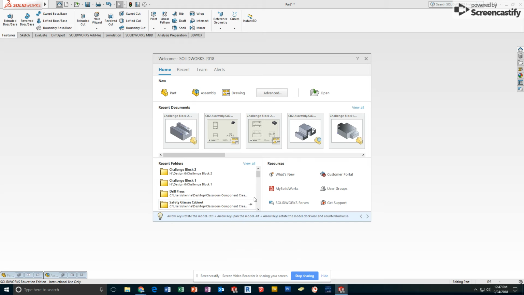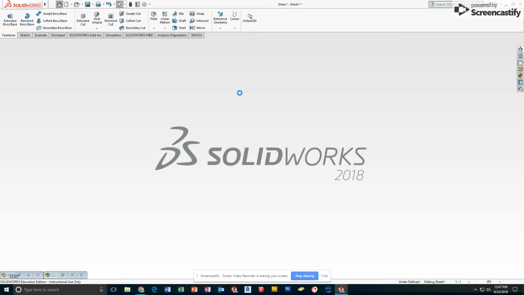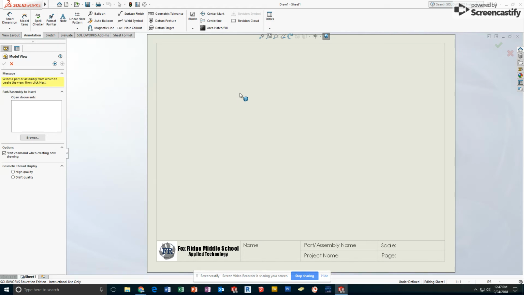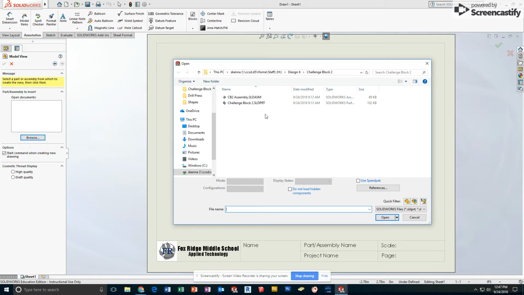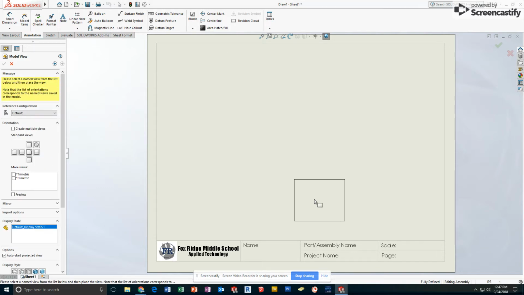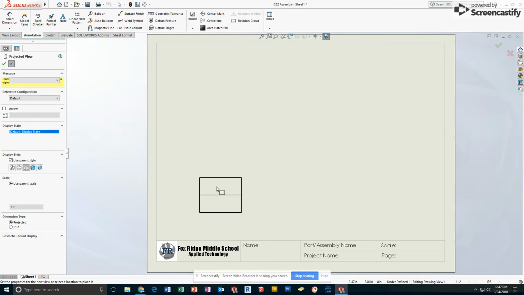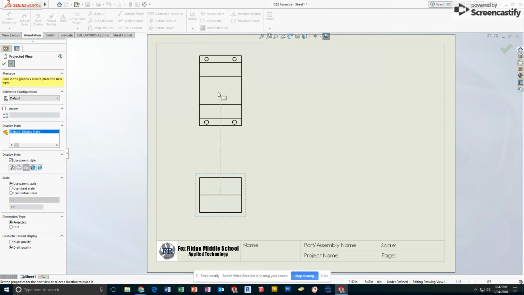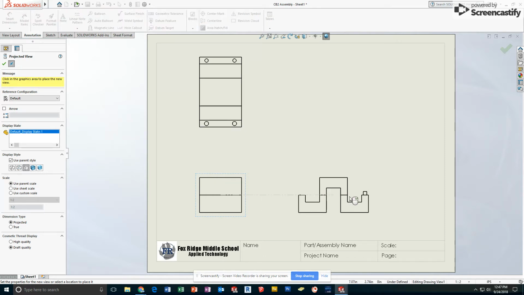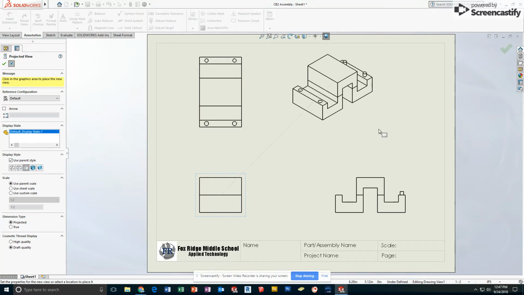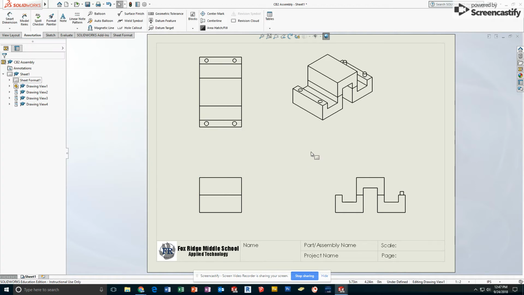To create the drawing of the assembly, I'm going to start a new drawing as I do any other time. When I go to browse and find the document, this time I'm going to pick the assembly and open it. I will place these as I normally do: front view, lower left; top view, aligned above it; right view, out to the side; and an isometric view. After placing the 4 views, I'm going to hit accept.